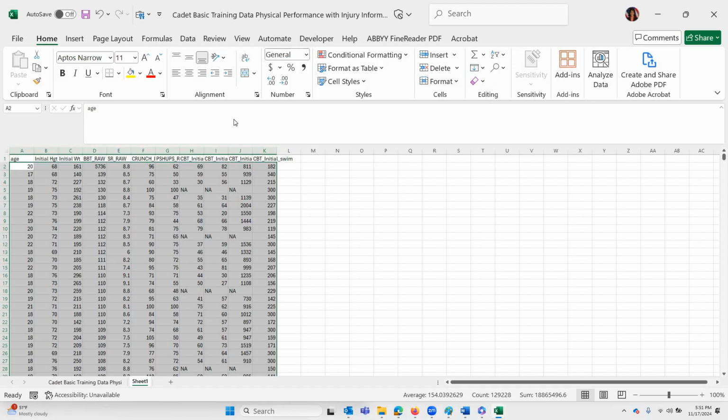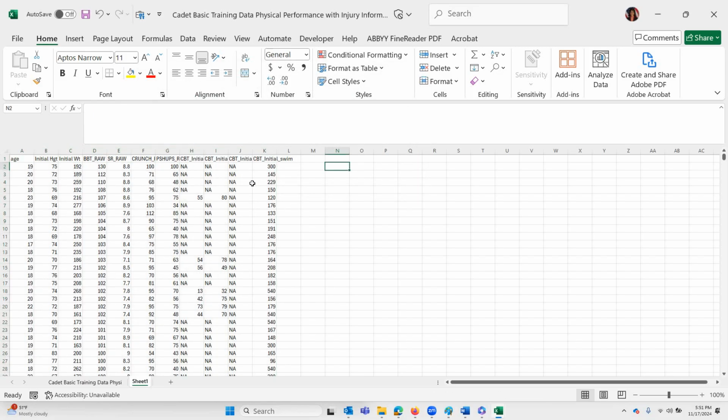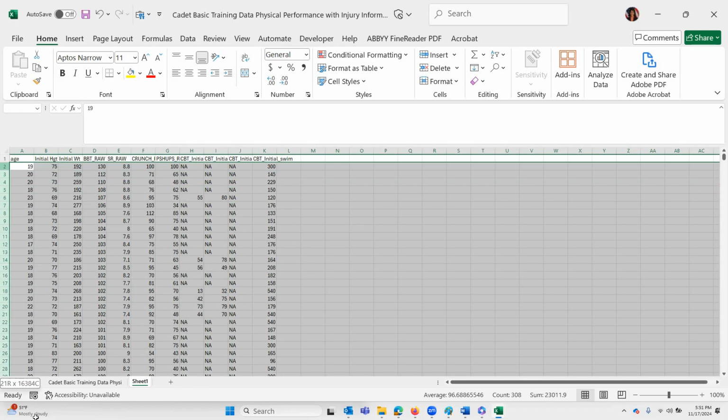So let's custom sort on initial CBT run. It looks like there are some. Let's do largest to smallest, and then I see a whole bunch of NAs here. See? I just sorted on that, so I can now delete all those NAs.